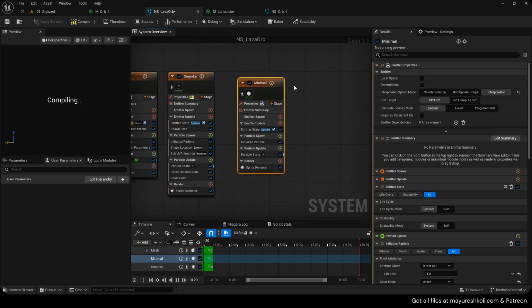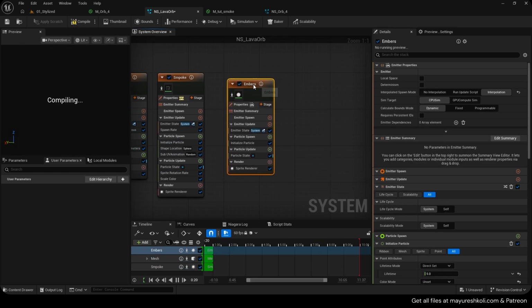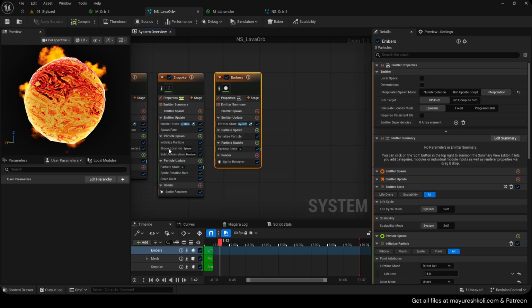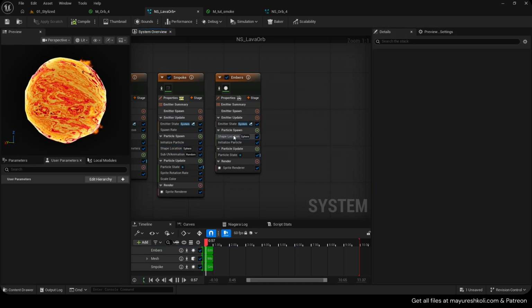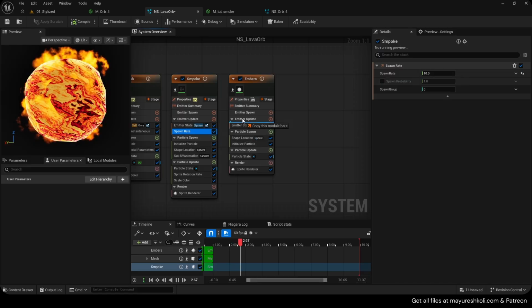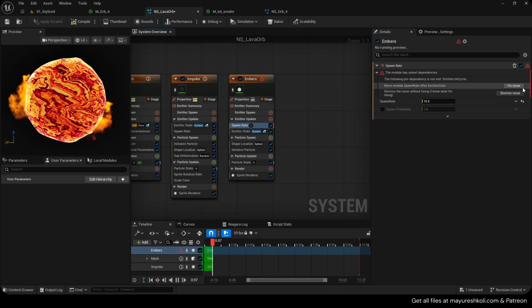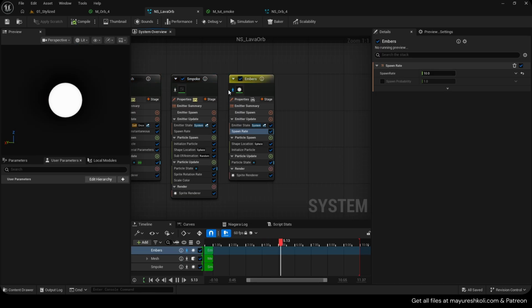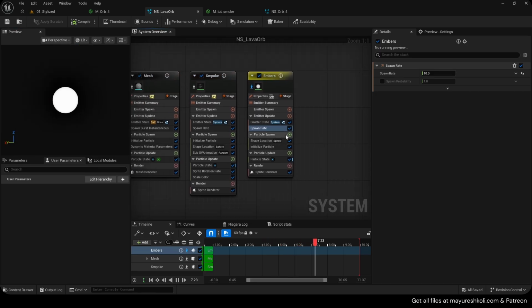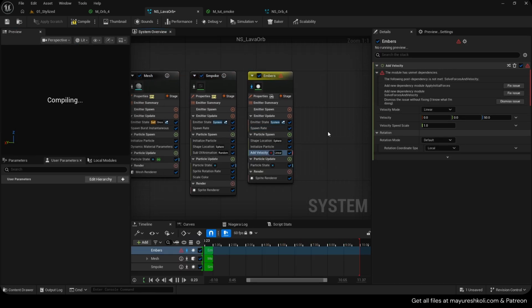Let's add embers. Embers are very basic to add, so I'll just use this same shape location in here in particle spawn. I'll also use the same spawn rate in my emitter update. Fix issue, so it's after this one. Let's go in here. It's very small. So in the particle spawn I'll add some velocity.